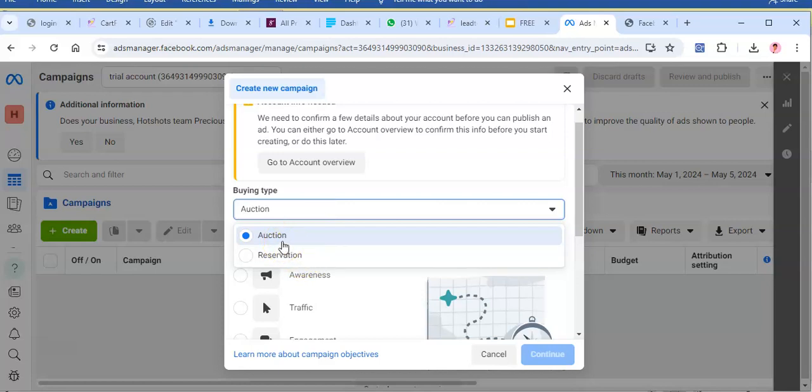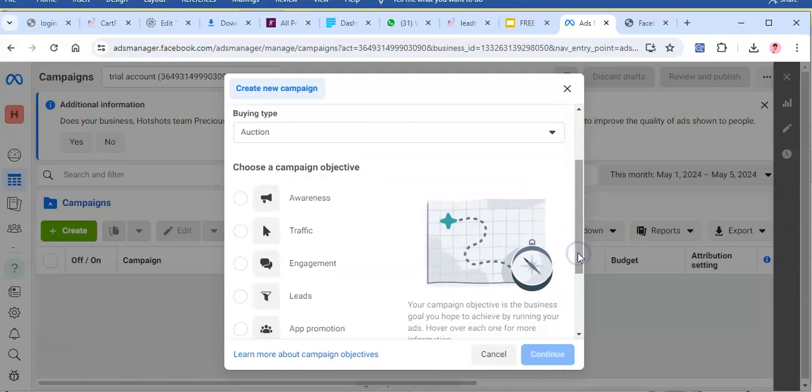Auction means you're telling Facebook, I am willing to put my money in this game. Show me more people. The more people you show, the more they are going to take your product everywhere. Now, the most important aspect of this is choosing the campaign objectives.